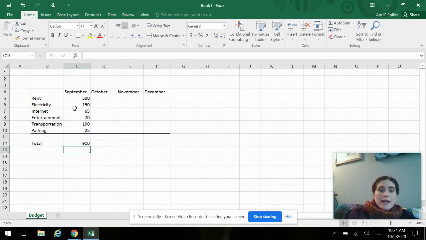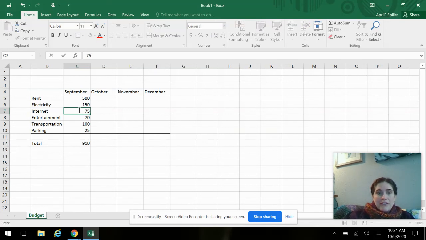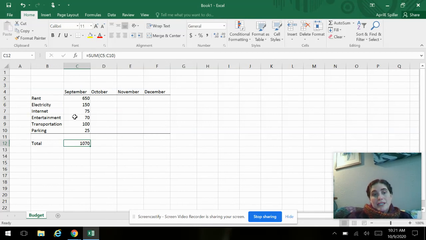And now, because I referenced these cells, if I change something, so this is 910 right now. Let's say my internet goes up to 75. If I change that to 75, it automatically updates to 920. Let's say my rent went up to 650. Ta-da, it automatically updates. So that's the whole purpose of doing it like this and not typing in the numbers, because then it'll update anytime we want it to.